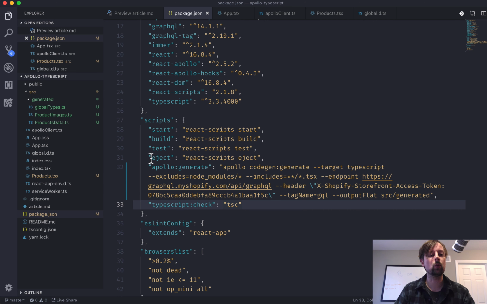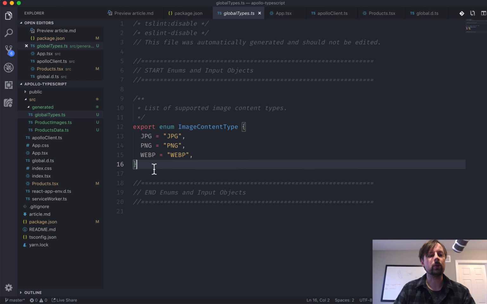All right, so back to what it produced. It created 3 files for us in this generated folder. The first is global types. In here, it's going to place all of the generated types that don't really have anything to do with the specific query that you are writing. You're going to get a lot of enums and things that are global across the GraphQL schema. So it's basically saying that it's going to have enums and input objects.